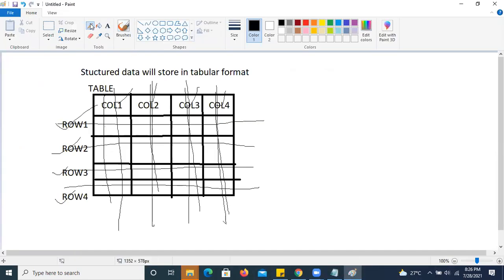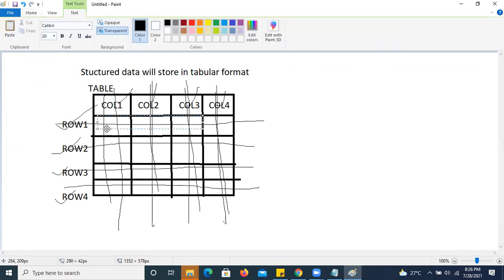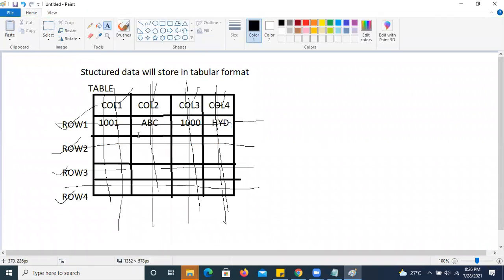So I have stored some bank details. Here the bank number is 1001, the bank holder name is ABC, his amount is 10,000, and his address is Hyderabad. The data is stored in the table. I want to fetch the data. I want to see my bank account details. How to see? For fetching, what will be used?